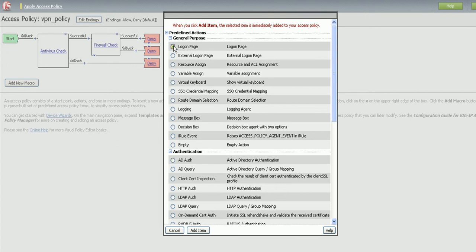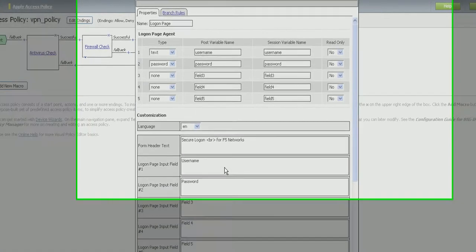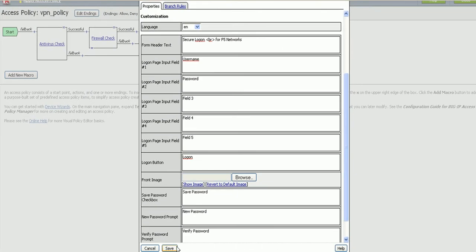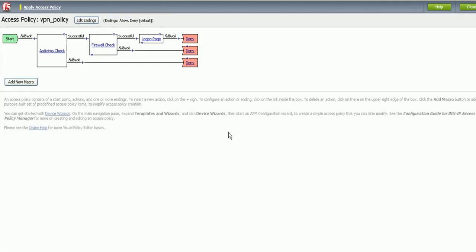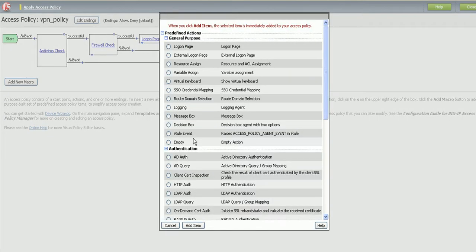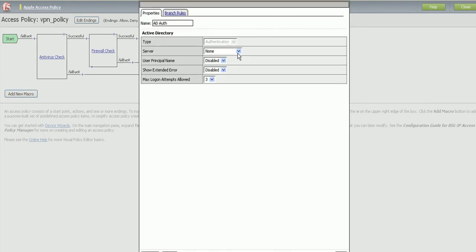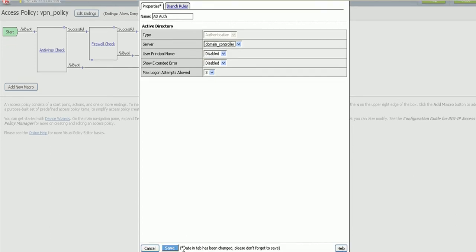Actually, you know what? Let's do a logon page first. Add item. And you can see all the customization that's available for the logon page. And save. And then we do... Now we'll do our AD authentication. Add item. Now I've set up an authentication server in that AAA server area, and that will be available here. Domain controller, save.